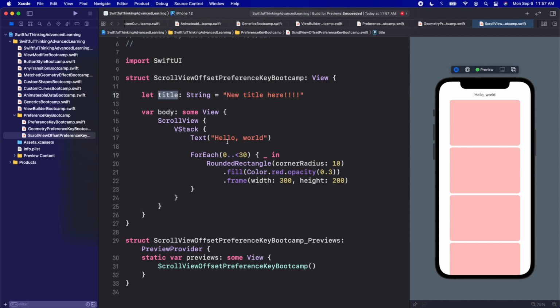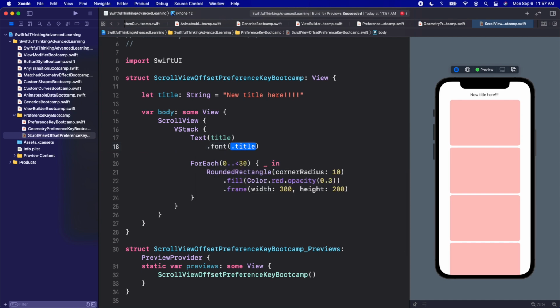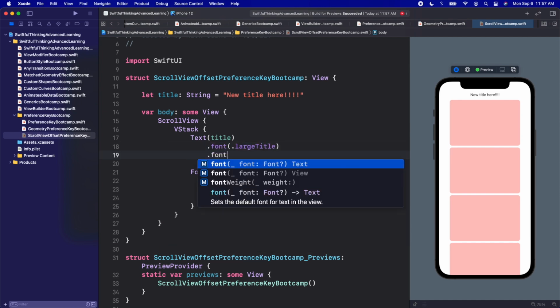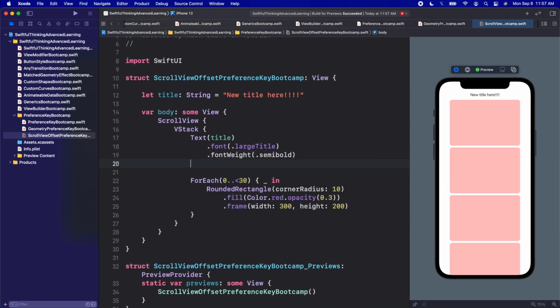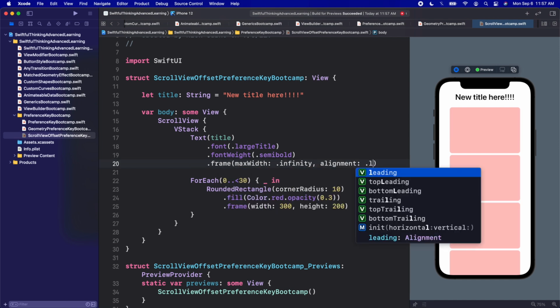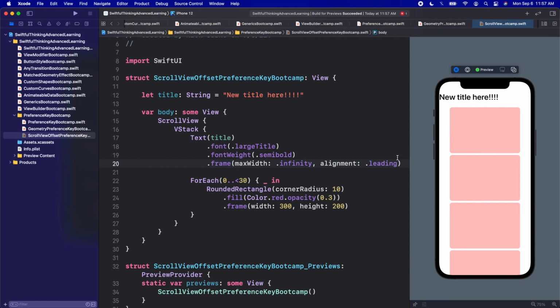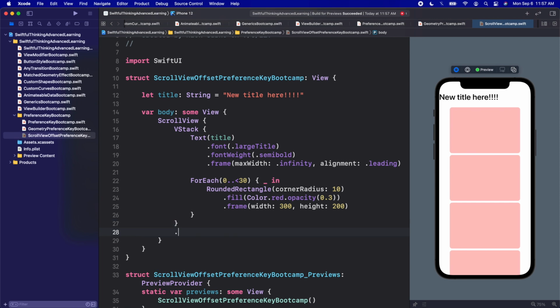All right, I'm going to take our title, put it on this text. Let's give this text a .font of large title, a font weight semi-bold, and let's give it a frame with a max width of infinity and alignment of leading. So we have our new title here, and finally on this VStack, let's just add maybe some padding.